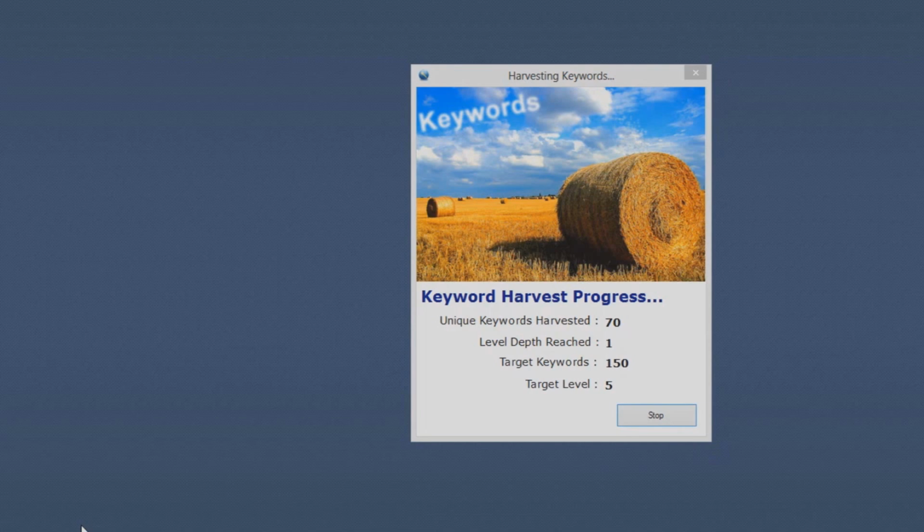Anytime you want, you can click on the stop button, and Vidwords will use the number of keywords that you have got and only give you those ones. But let's wait, because we want to have the entire 150. So 101 now.